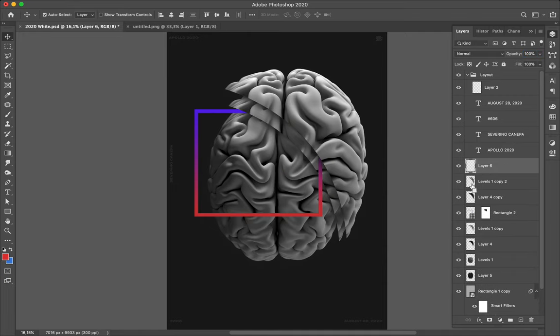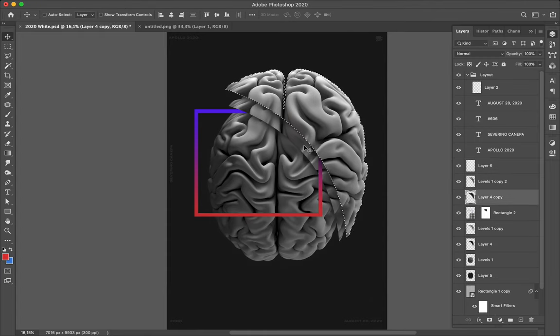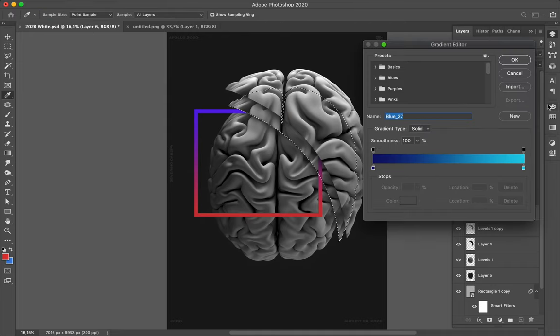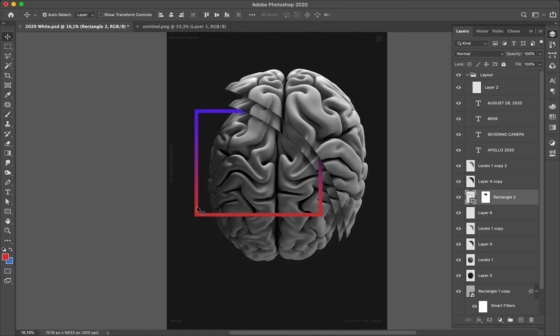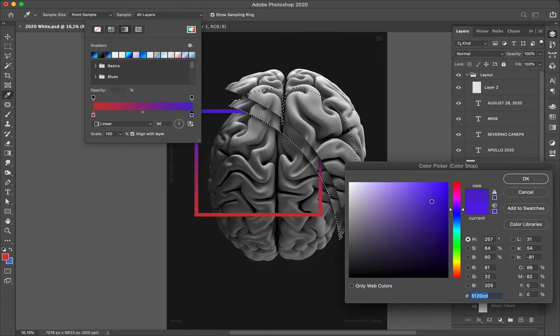I select this shape. I just selected the wrong part of the wrong brain. So I select it. I place my layer there. And I apply, oh no, the gradient there I want. And maybe this one looks not so okay. Let's select another color, maybe a lighter purple. Yeah, looks fine.